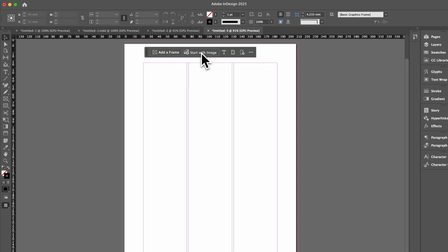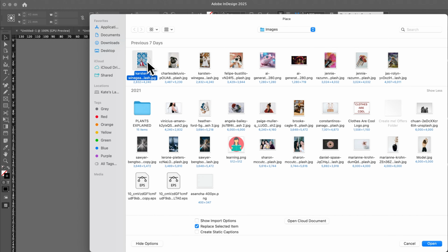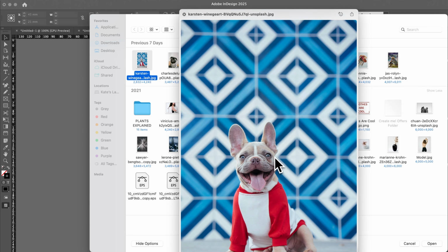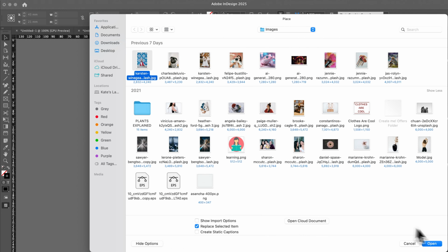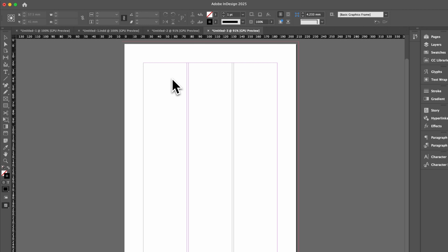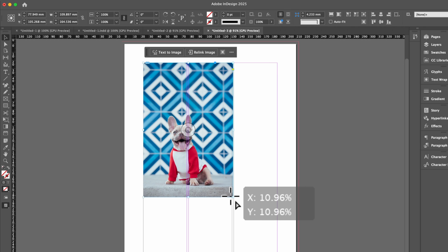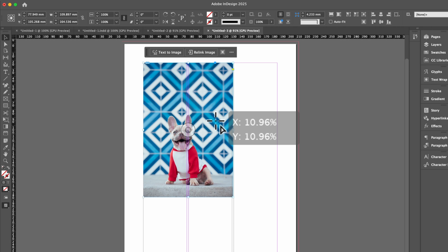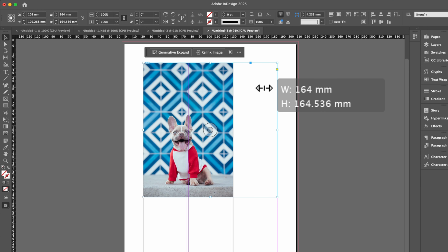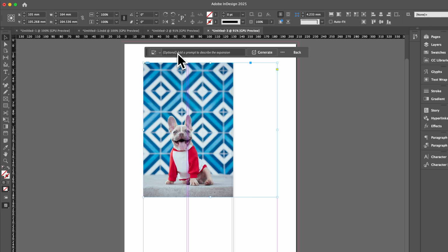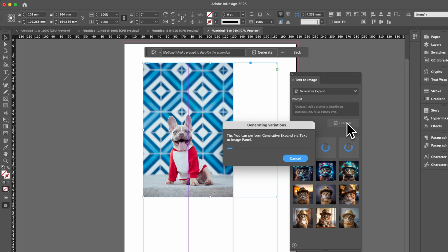Click on that or press Command or Control D. And go ahead and select this lovely, I think it's also a French bully, and click on Open. And you can go ahead and click and drag and just draw it like this, I guess. Great. Now make sure you're on the selection tool. We're going to click and drag and expand our frame. And we're gonna click on Generative Expand. And don't type anything, just click on Generate.